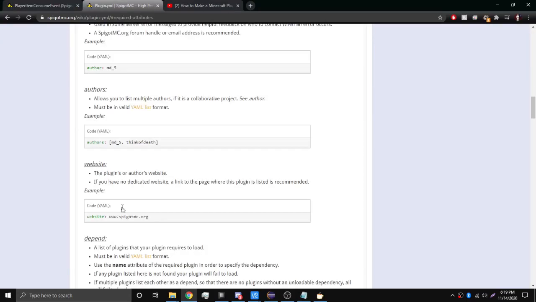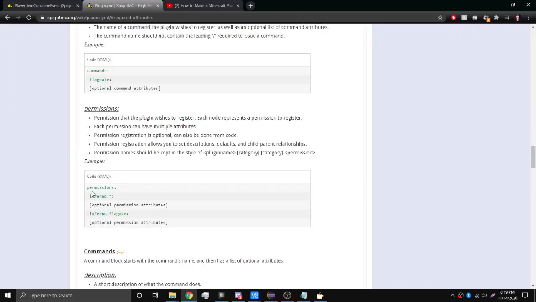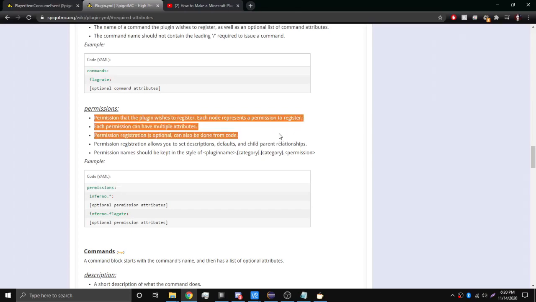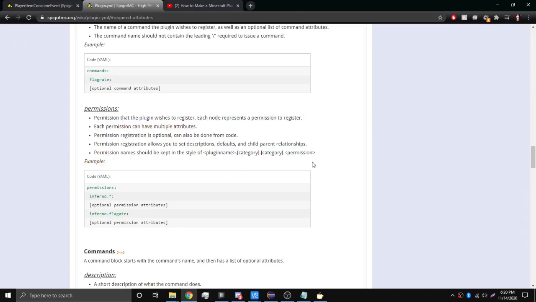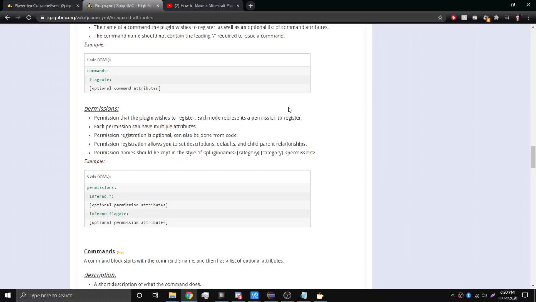If we were to check permissions, we can see that the plugin wishes to register. Each node represents a permission to register. Each permission can have multiple attributes. Permission registration is optional, can also be done from code. Permission registration allows you to set descriptions, defaults, and child-parent relationships.